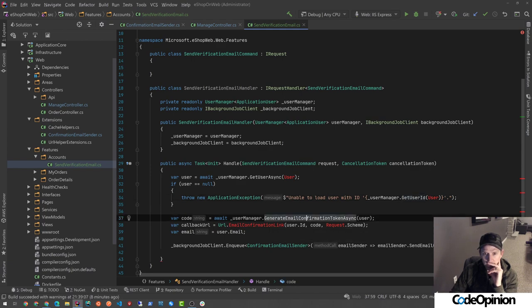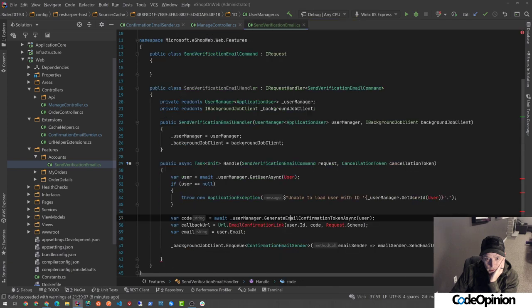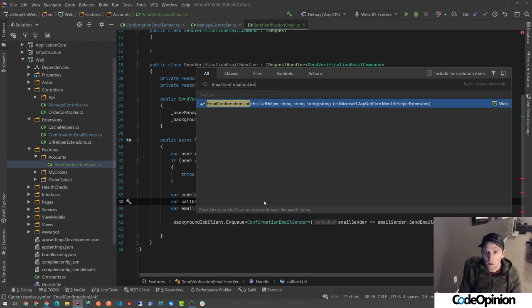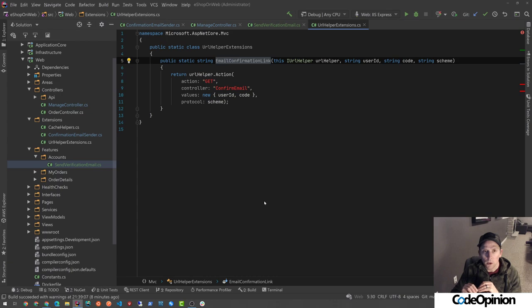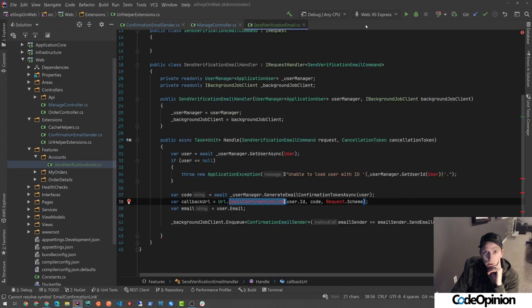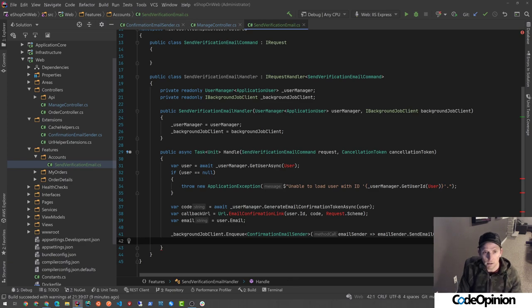We want get email confirmation token async. All right. What else here? So that's going to get... where'd this thing end up? Oops. So we got a little URL helper here. This is a ton of fun here because this is all in ASP.NET Core. And then this obviously is too because this is coming from the request to generate this URL. So we are really stuck in ASP.NET land here with this.